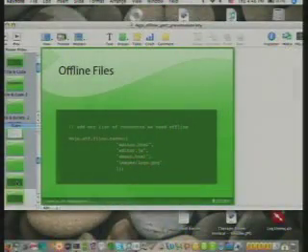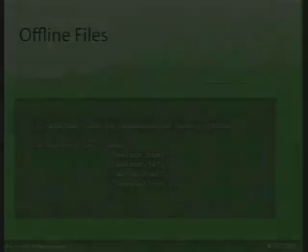So whenever you start creating a sort of offline, let's see if I can get this a little bigger so it's a little more readable for y'all.